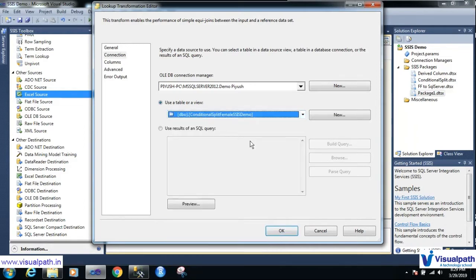So guys, if you remember, we did a previous class on the conditional split transformation, and only female records got into the SSIS conditional split female SSIS demo table. So what I am going to do now is apply lookup on that, and I will take this table as the reference table and destination table. So what data will come into this now? Only male records will come now.